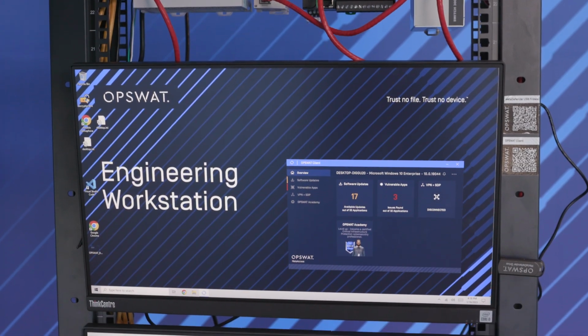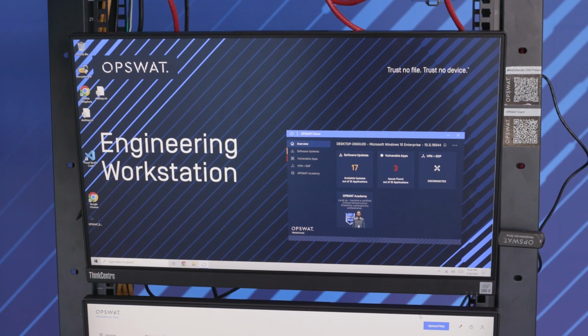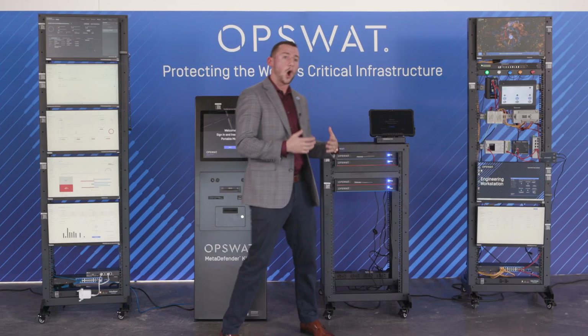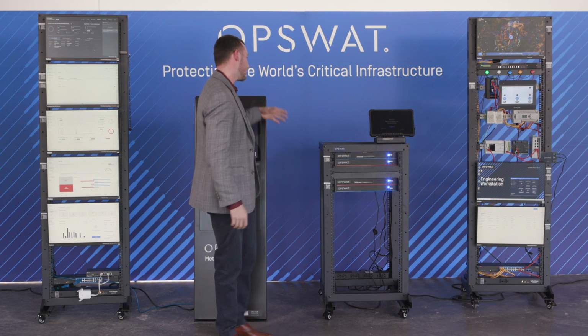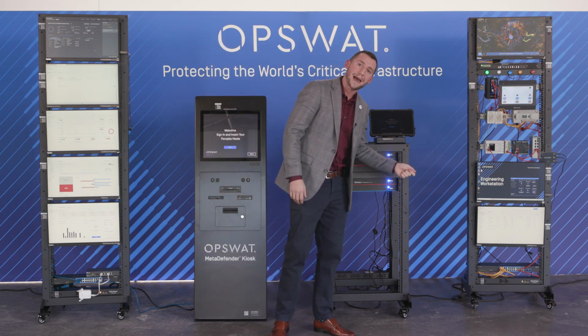Your media validation agent is going to operate with the kiosk. It puts a cryptographic hash on the USB, and this is to ensure that all media coming into your organization that's not scanned by the kiosk will not be able to physically mount to the machine.